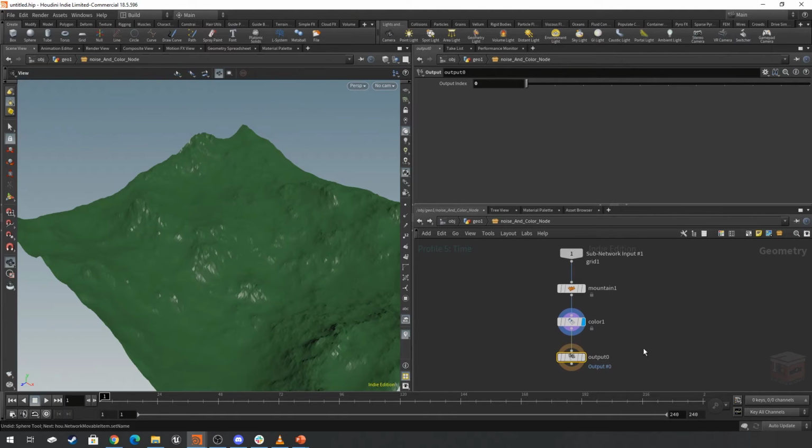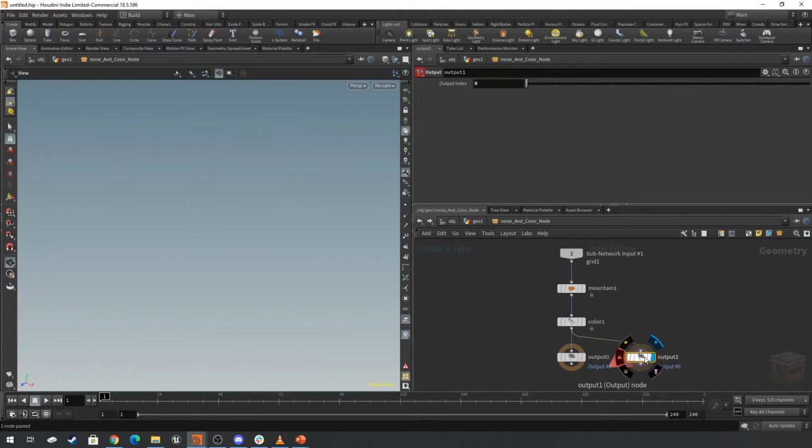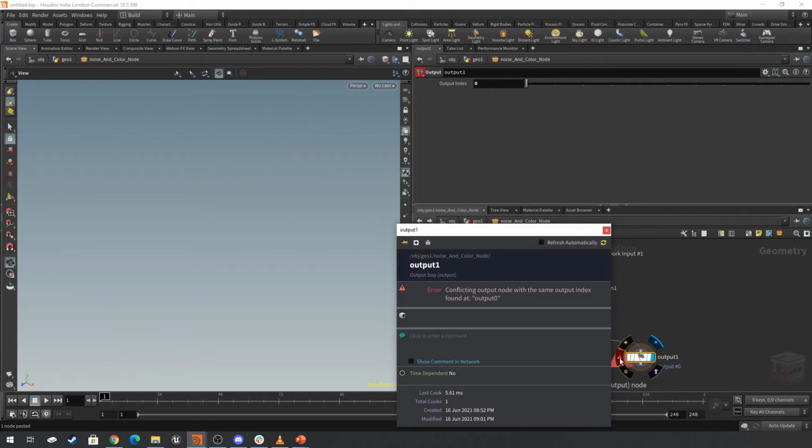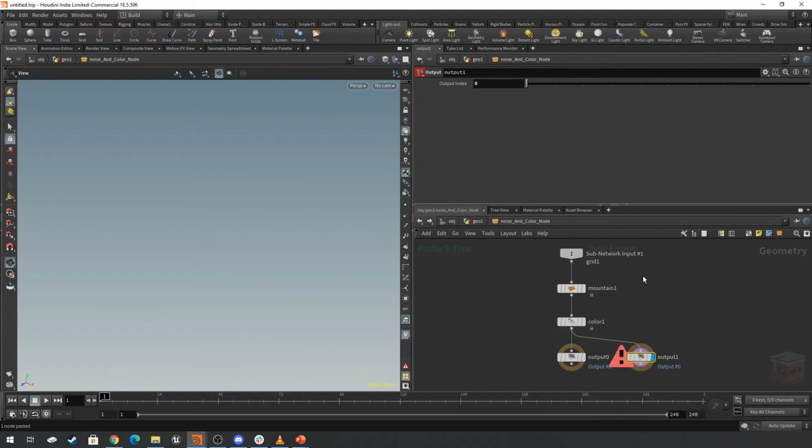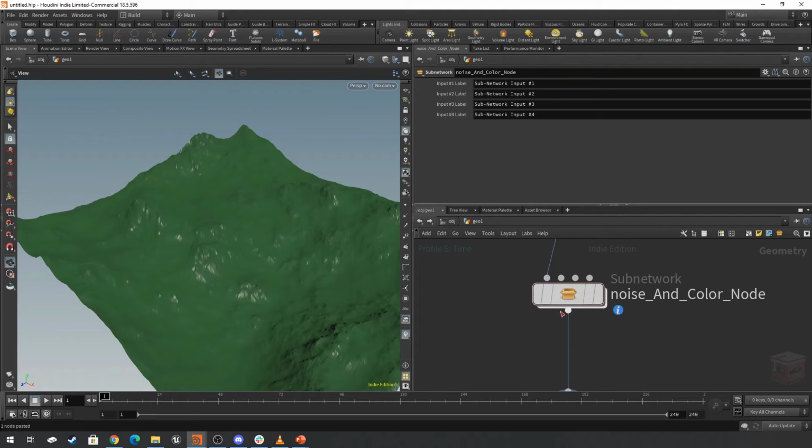So if I make a copy of this, say copy paste, and I render this one, then we will see that it actually throws us an error. And this is because if I check the error message, we have two conflicting output indexes for this node. This node can only have one output node for one output point. If we look outside of this subnet, we can see that it has only one output dot.